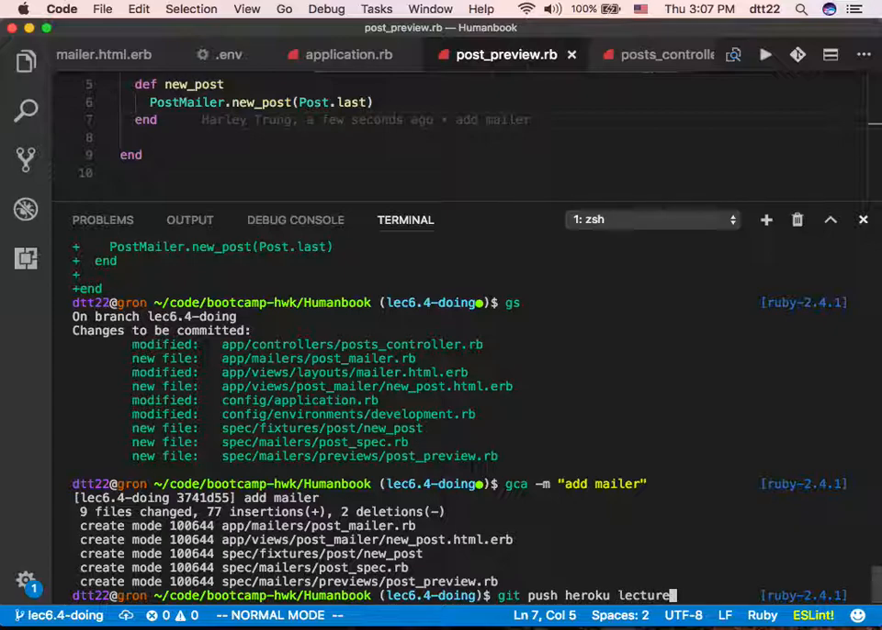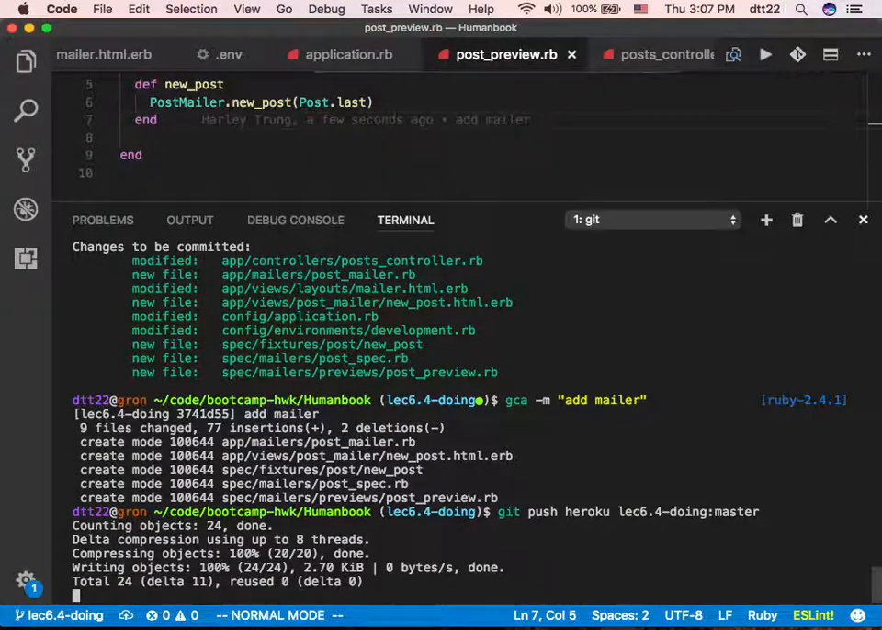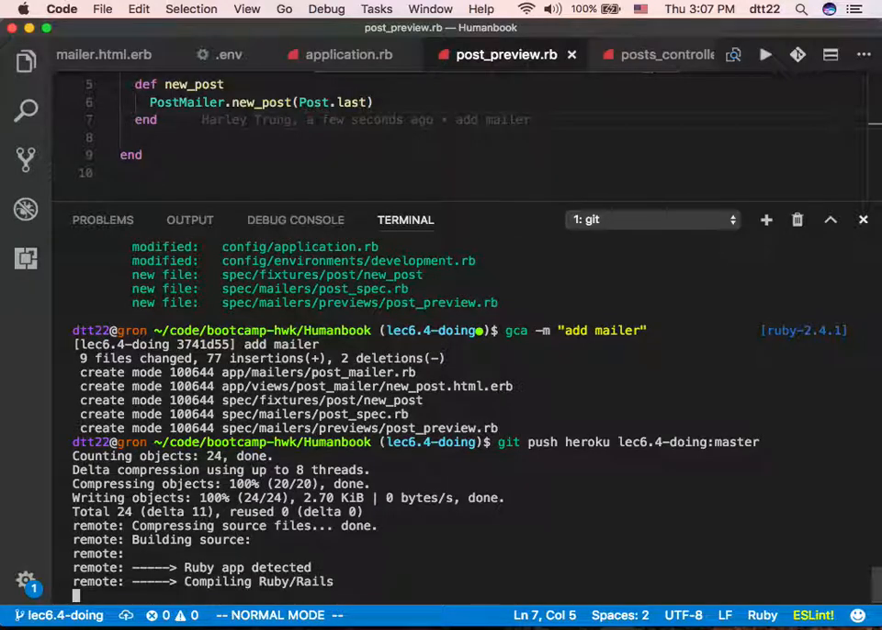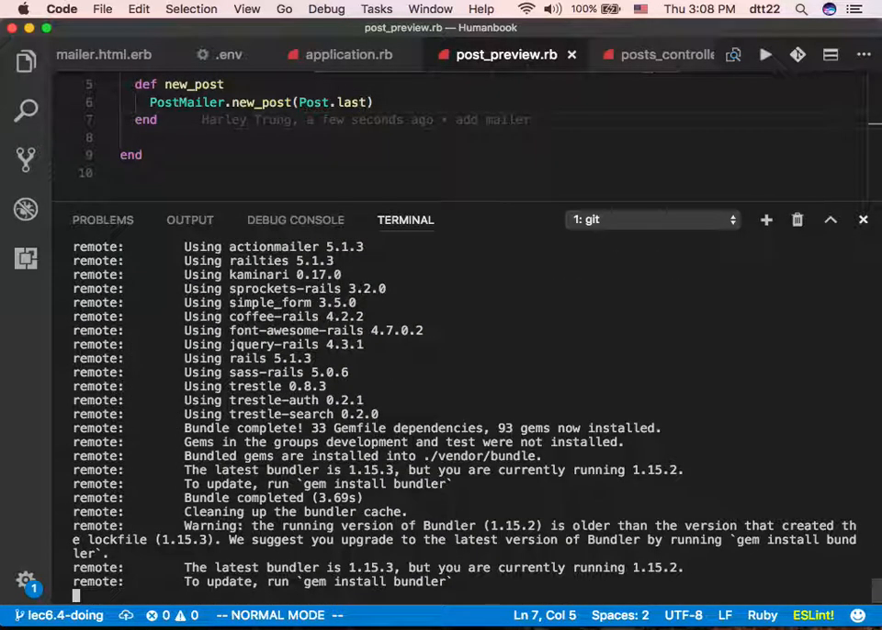I have to type the same branch name that I have, and I say colon master. This is telling Git to push my current branch and put it on the master branch on Heroku. If you forget the colon master, then it will push your master branch to Heroku, which is not what you want.